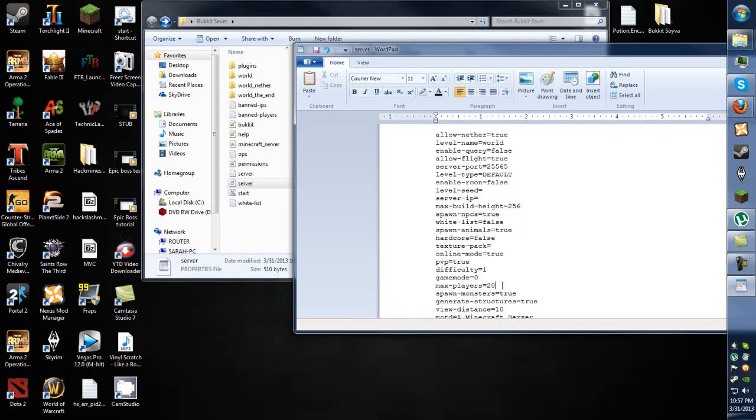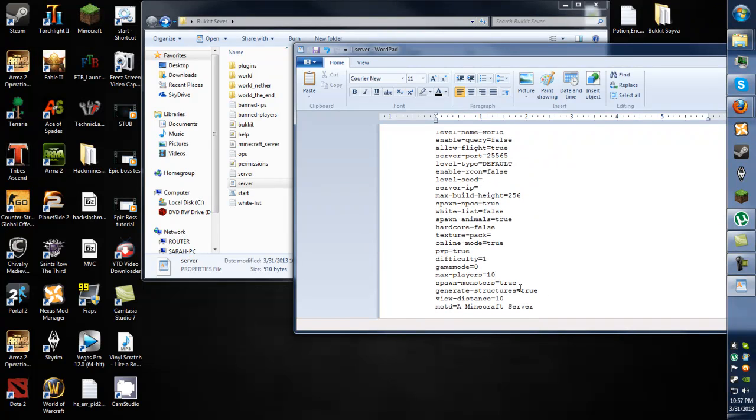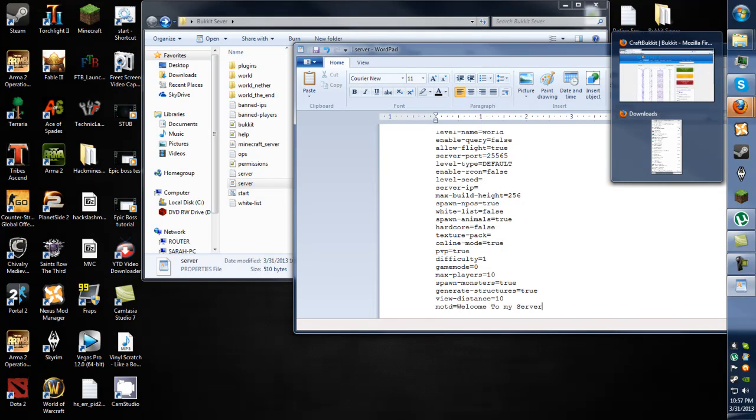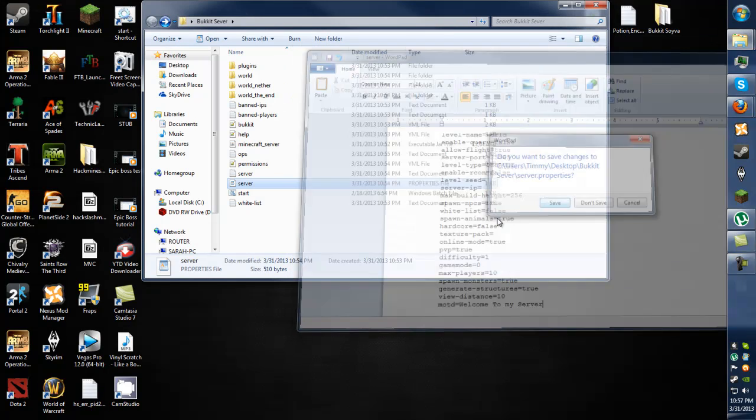The max players is the max players that can join. I'm gonna set that to 10. Spawn monsters is self-explanatory. Generate structures. There's view distance, and then there's MOTD. MOTD is just what it says under the server name. So I'm gonna say welcome to my server, and then you want to save that.